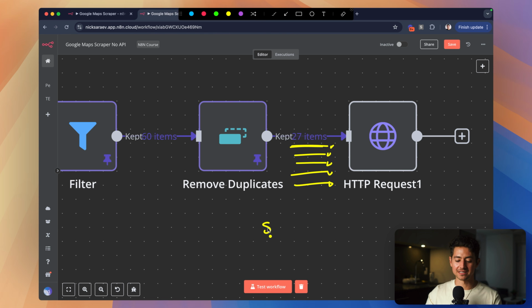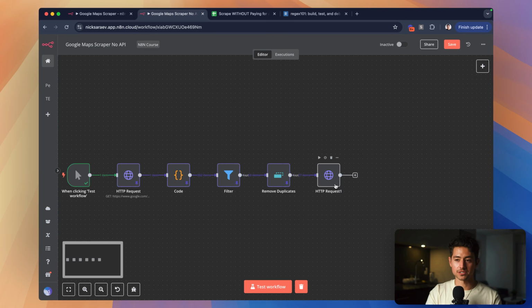So what we have to do is some scraping hygiene here. And we have to be a little bit smart about how we're going to be performing all of these scrapes. And the way that I like to do it is I like to use what's called a loop over batches or split in batches node.